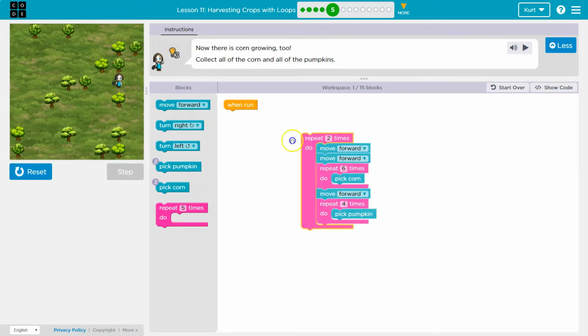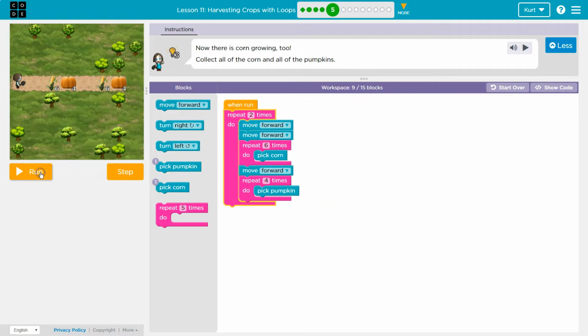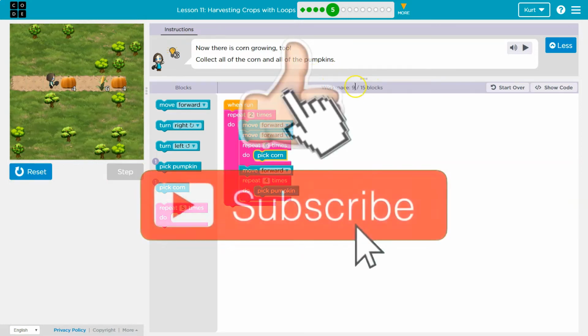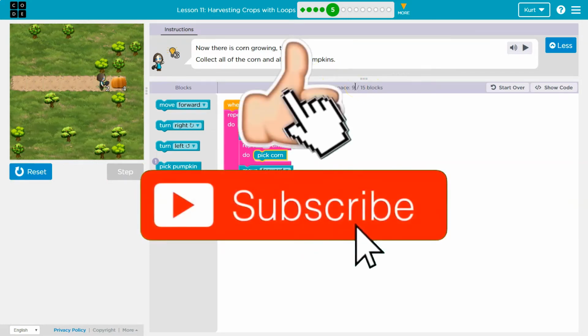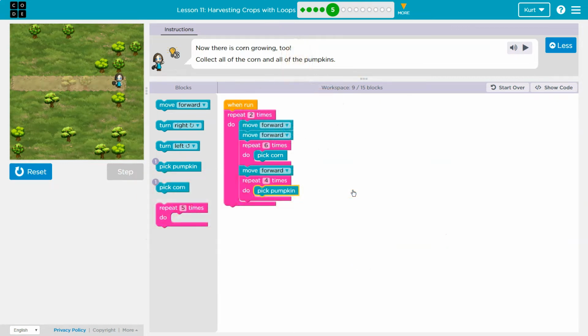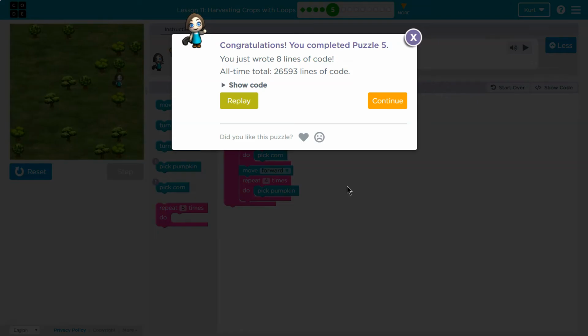And now it will still do it twice. And we only use 9 blocks. Both ways are correct. This way is more efficient, but both are correct. We did it. Onward.